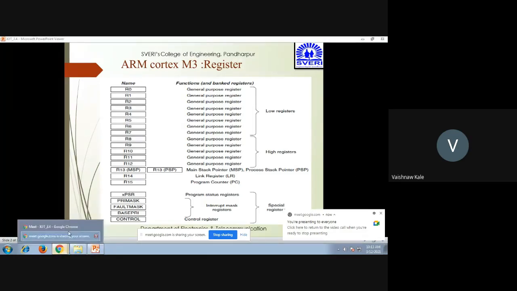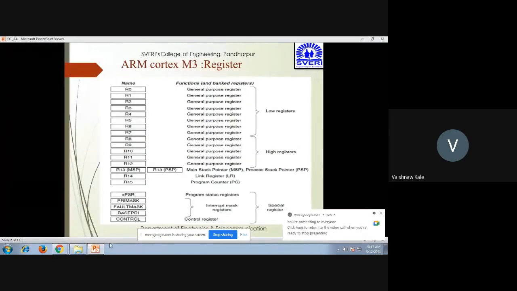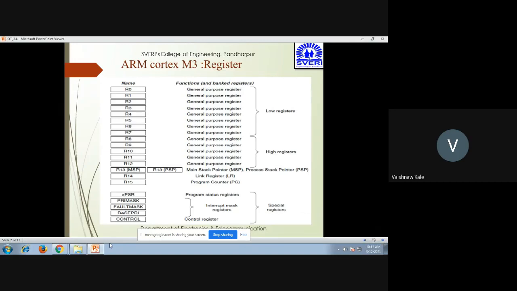By far the most important part is to understand these resistors. We have the general resistors from R0 to R12. They are general purpose resistors, under which R0 to R7 are the low resistors, whereas R8 to R12 are the high resistors. Then R13 is the main stack pointer or the process stack pointer. By default, it is the main stack pointer, and if you are going to use the process stack pointer, you have to give the command for it. Then we have R14 as a link register, R15 as a program counter.